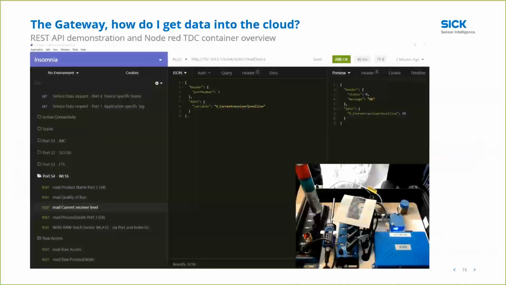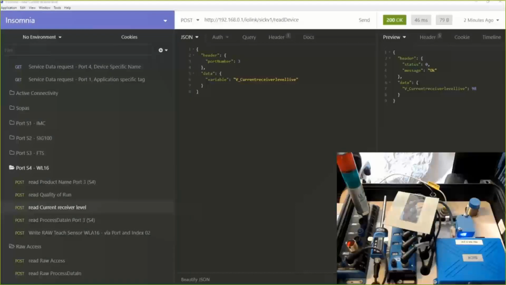Okay, we talked about the REST API, and I want to make sure you get to see a little bit of what that would be like. So here we've got a piece of software called Insomnia, which is a REST client. And we are basically pretending to be the TDC here. So what I'm doing is clicking send, and I'm sending the information in the middle window across to the SIG200 via the HTTP command at the top.